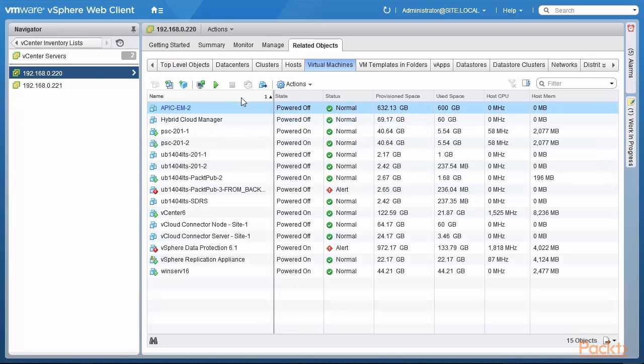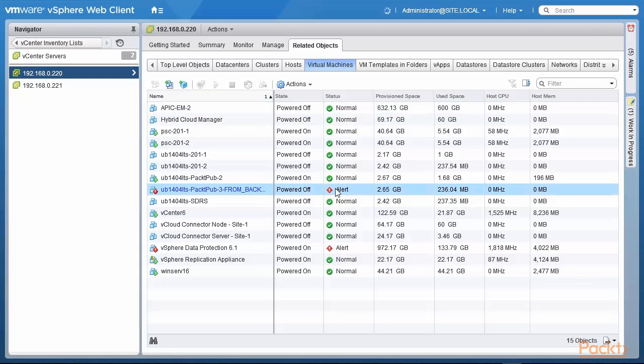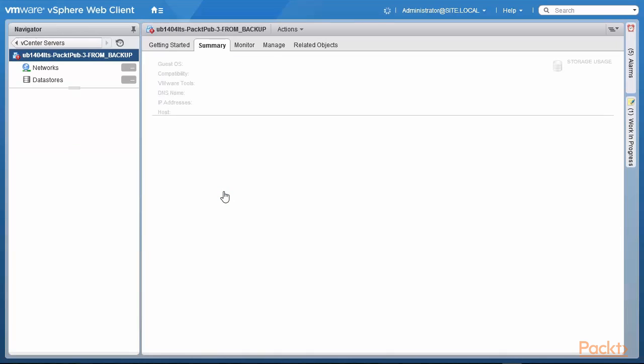We are now looking at the vCenter server at headquarters, related objects, virtual machines, and we can see here that the Ubuntu machine pub3 from backup has been restored. We had specified that it be kept powered off, so it is still powered off. There is an alert for this that we can take a look at, but basically the process is complete.